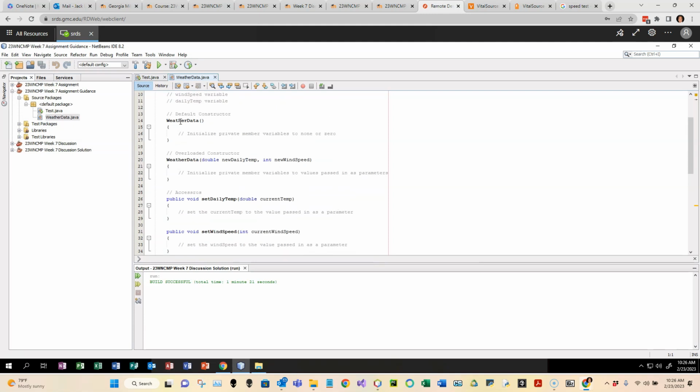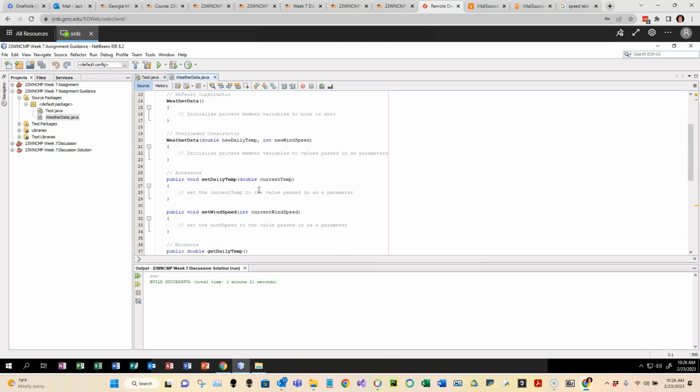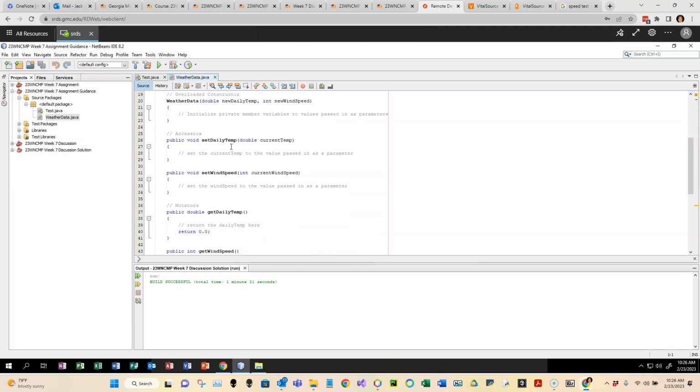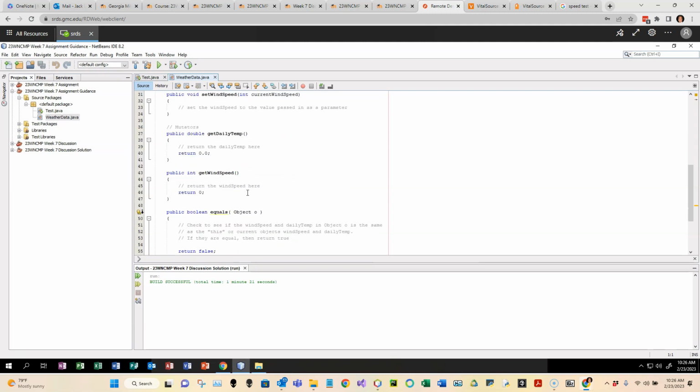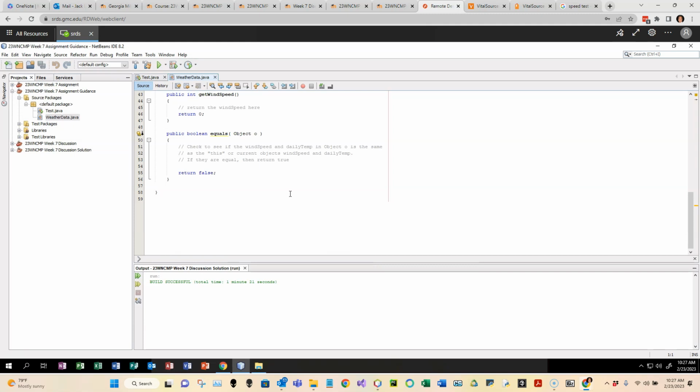But here is the default constructor called out in the requirements. Notice there's no parameters. It is named the same as the class. This is the overloaded constructor where we're passing in, we know the daily temp, we know the wind speed. These are the accessor methods, set daily temp, set wind speed, that is supposed to set the current temperature, set the wind speed. These are the mutators, right?